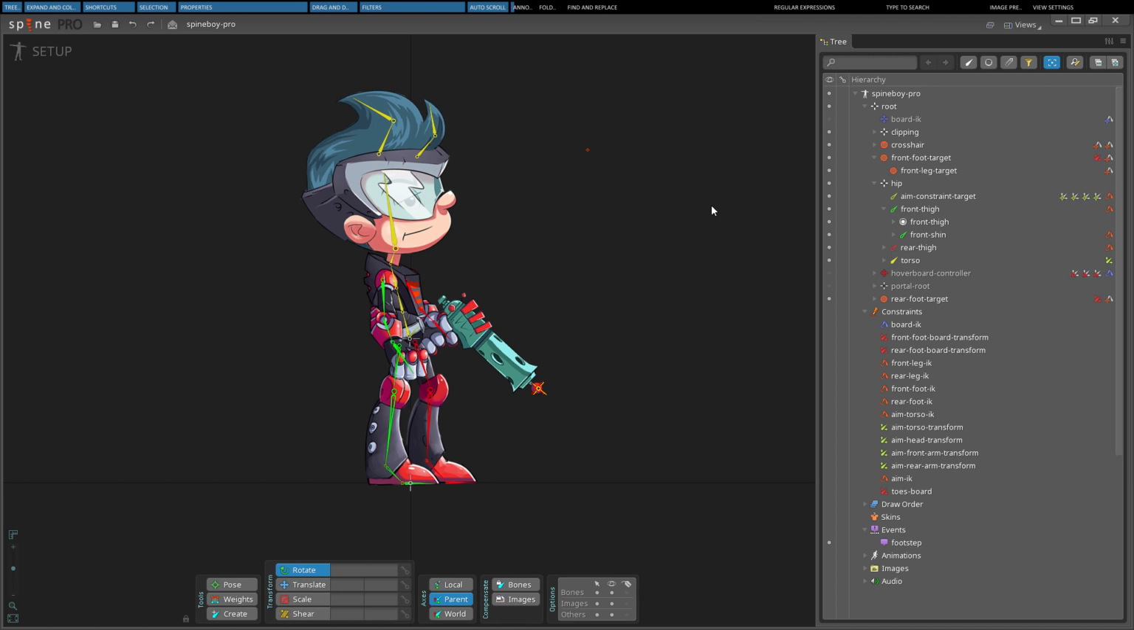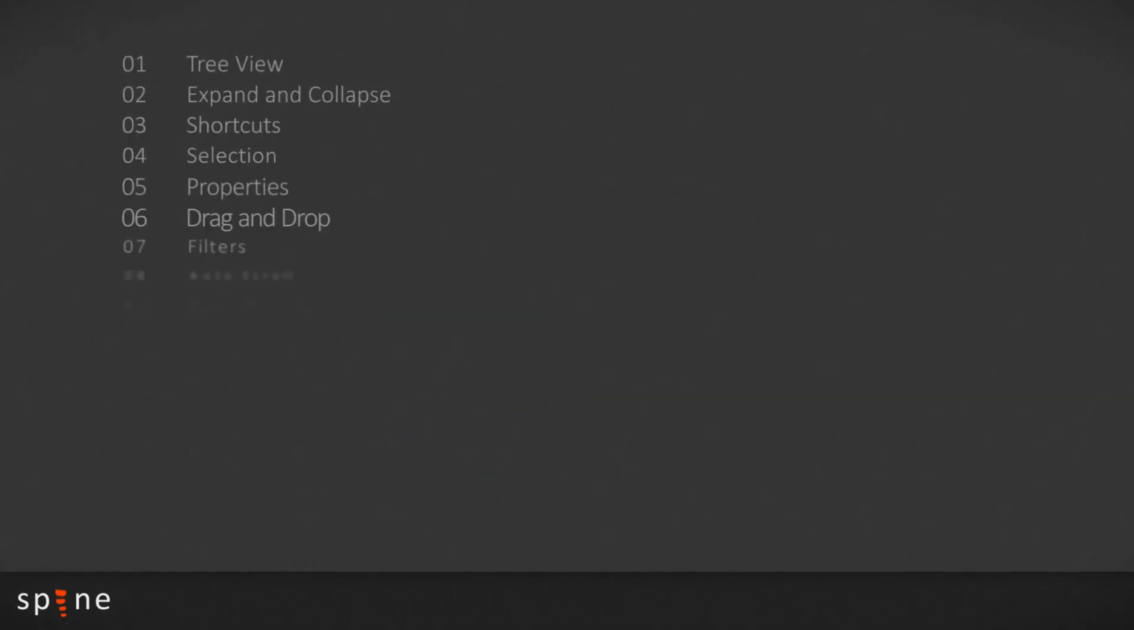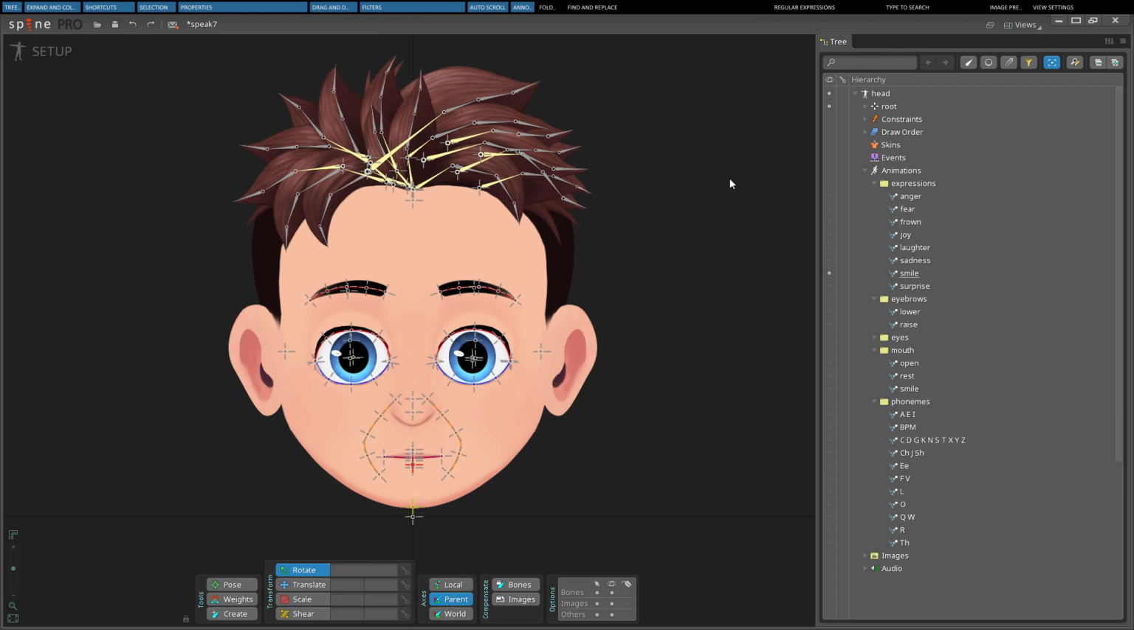Tree annotation icons are shown on the right side of the tree, for example, to indicate related constraints. Clicking on an annotation icon will select that item in the tree. Folders can be created for skins, animations, and events. Folders reduce clutter in the tree and allow multiple skins, animations, or events to share the same name.